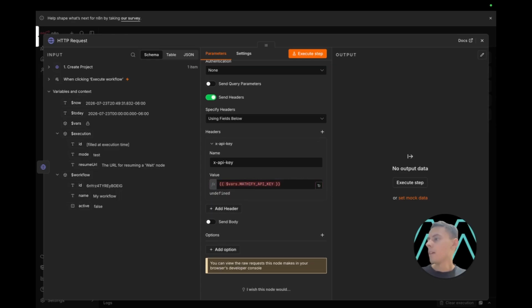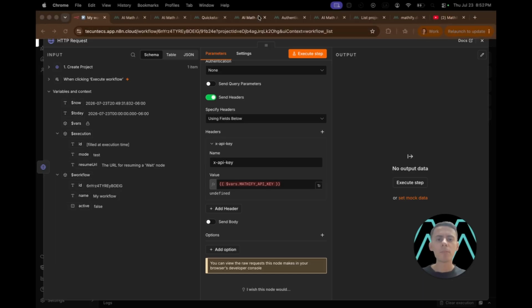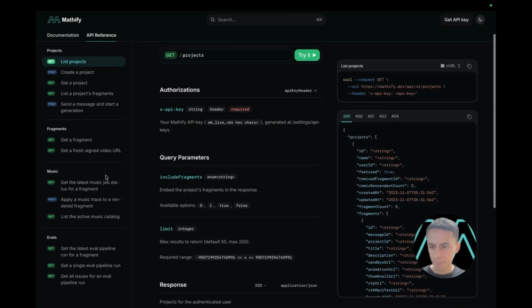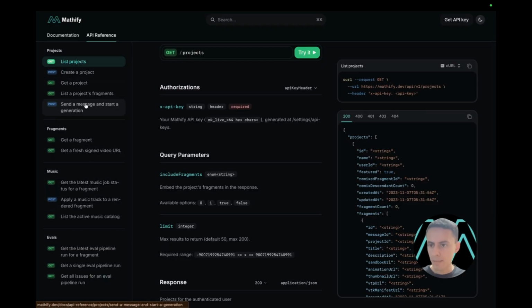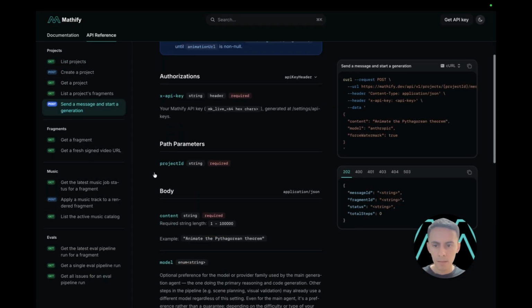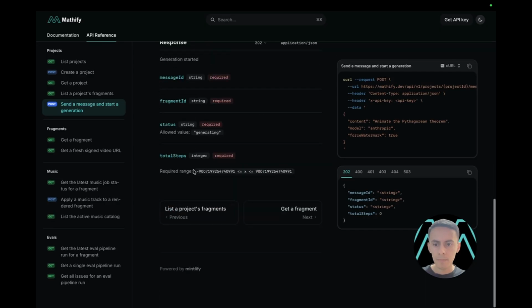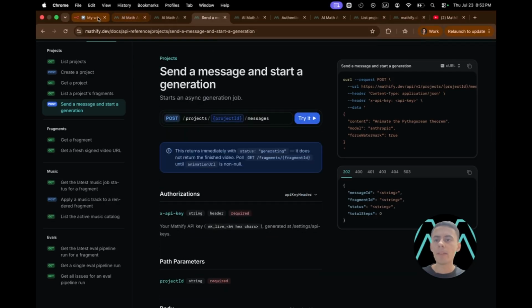So what else do we need? Content type application JSON. I don't think we need that one. Should be fine. I think that one is optional. I don't think you need to specify the content type by any means. Create message, send a message, and start generation. Authorization project sample. You can see here the details of everything, but I think this suffices.